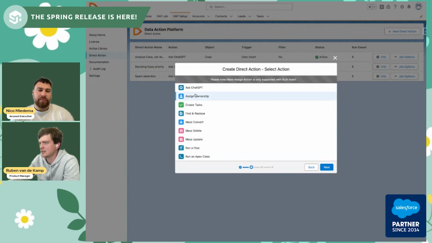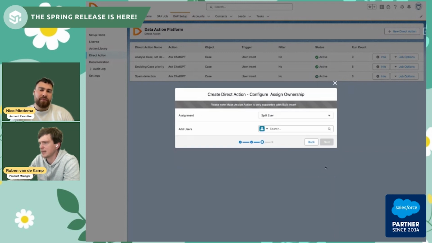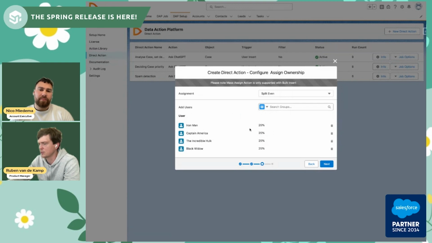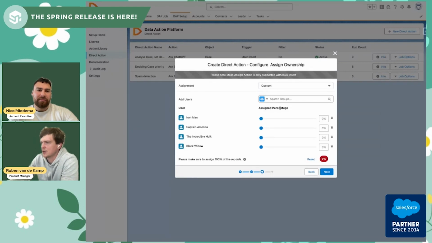Now I'm going to take the assign ownership action. I'm going to click next. And here I can add my users, but I want to target my entire sales team. I'm going to look for a group, and my incredible sales team consists of these 4 figures. Right now I'm setting up assign ownership to evenly distribute the records that I'm going to import amongst these members. But if I want, I can also make a custom distribution. I can say 50% to Iron Man, 20% to Incredible Hulk, 20% to Captain America, and 10% to the Black Widow. So that's up to you to decide.